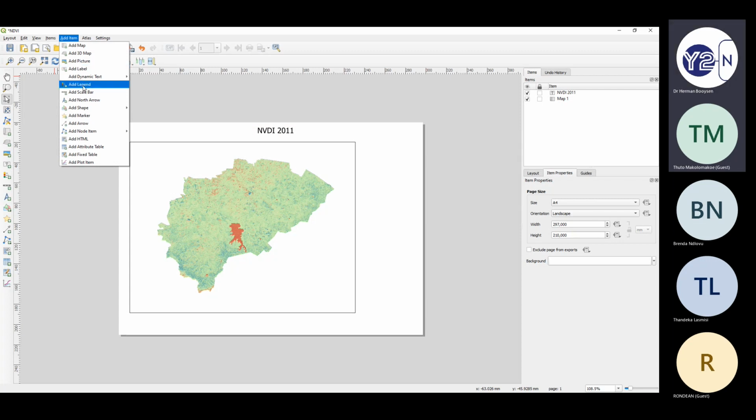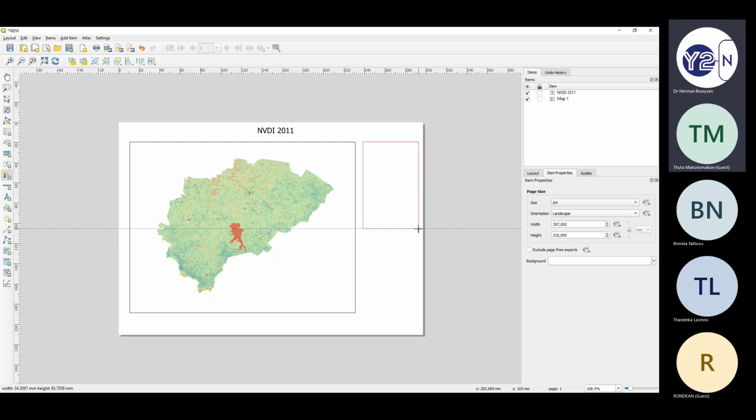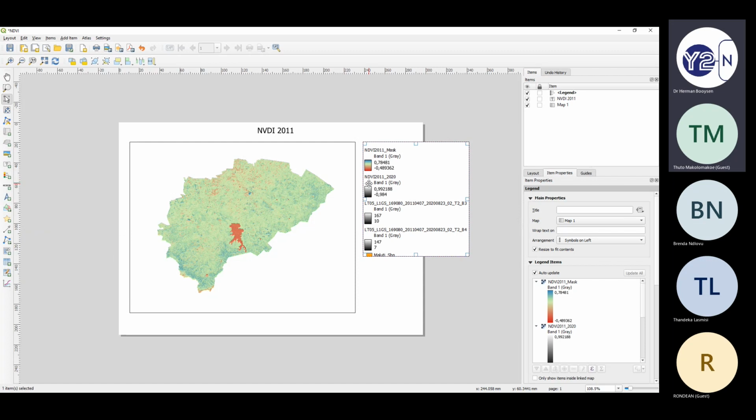Okay, then another important one is add a legend. So I click on legend here to the right hand side. I normally put it here. I drag my red area. There's our legend. But you see all the others, I don't want this. I only want that top part.